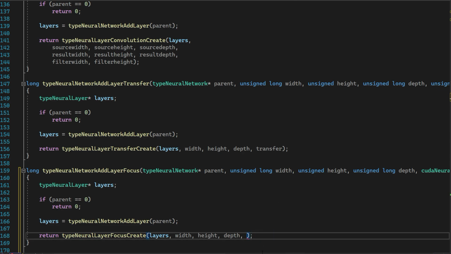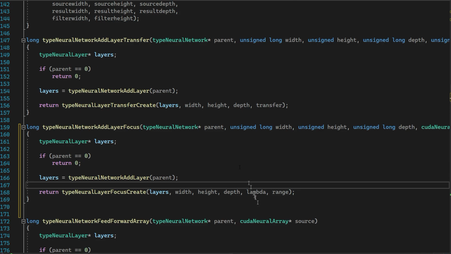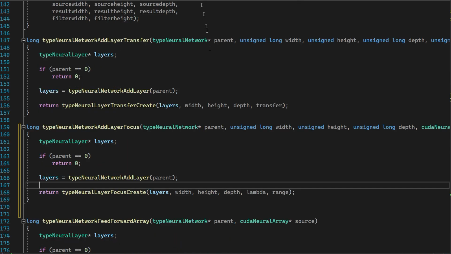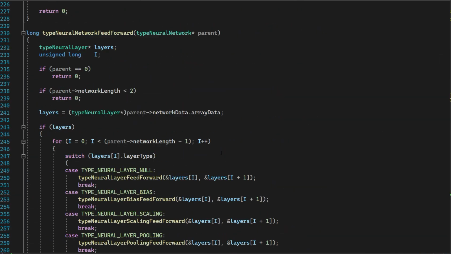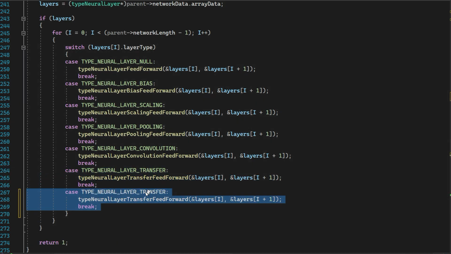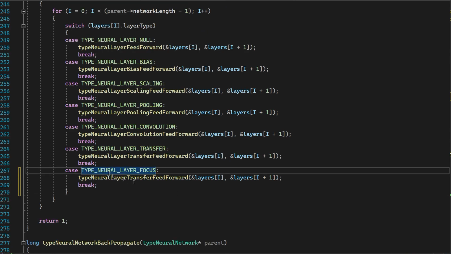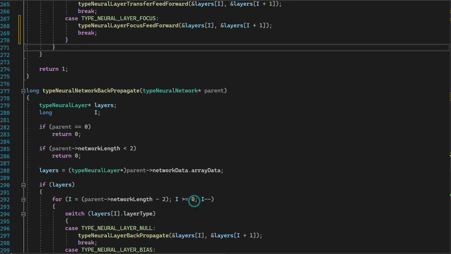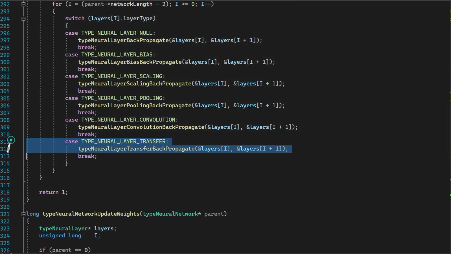Okay, lambda and range. Add layer focus. Okay, next. CUDA null layer. Focus. Have to do everything in the right order and in the right way. Focus, feed forward. Focus, back propagate.